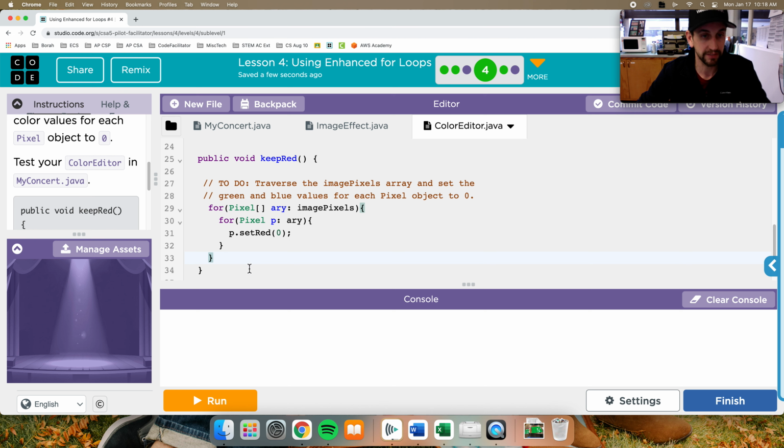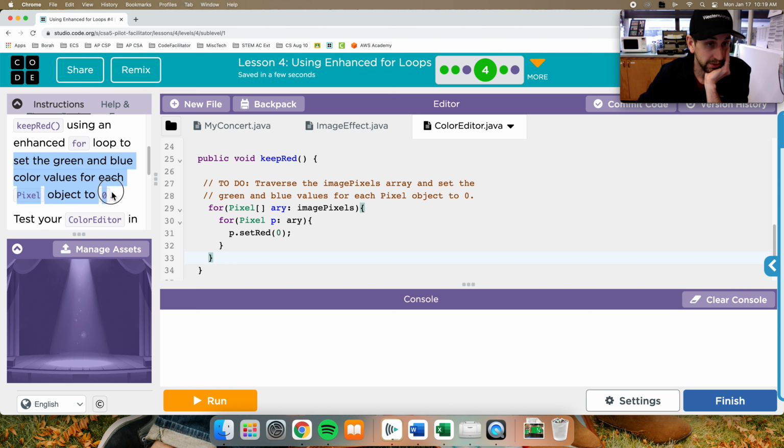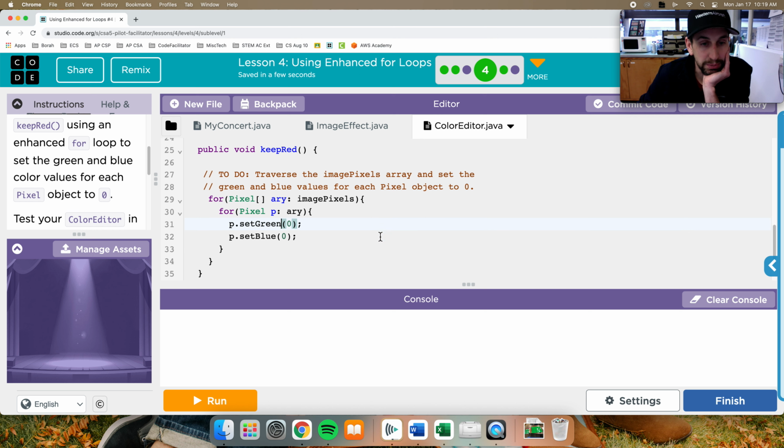Make sure I'm keeping track of my curly braces. And it says to set the green and blue color values of those objects to be 0. So previously when I wanted to remove red, I set the red to 0. But now I want to keep the red. So I want to set blue to be 0, and I want to set green to 0 also. Actually, I'm going to do this in the order of RGB. So set green to 0 and set blue to 0.